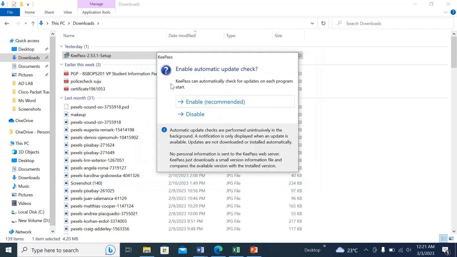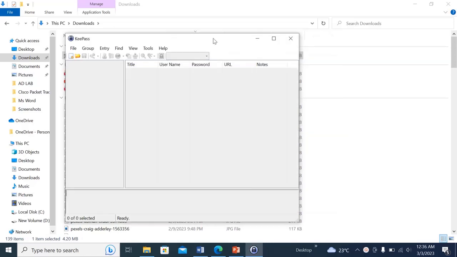So here you can see the pop-up information which says enable automatic update check, and it says KeePass can automatically check for updates on each program start, and a notification is only displayed when an update is available. So you can choose from it, but I'm going to say disable because I'm going to do it manually. So this is how it looks, and this is your very first KeePass password manager.